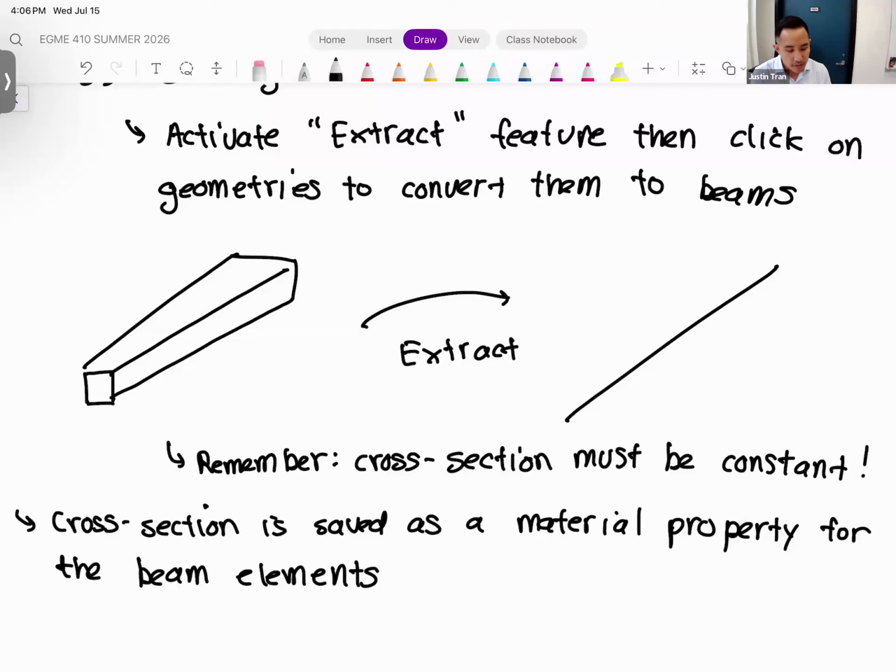Now, saving a cross section is a bit more complicated. It's not simply like a thickness, where the thickness is just a number that it saves. So ANSYS actually saves an image of your cross sectional shape with all the dimensions, and it probably uses that to compute things like the moment of inertia, which is used to compute the bending and all that good stuff. That information is saved, and that's why the cross section has to be constant, because it has to be saved as a constant throughout the entire beam.